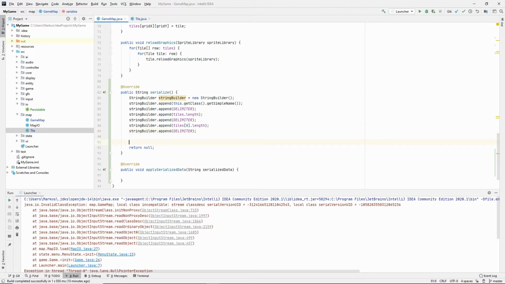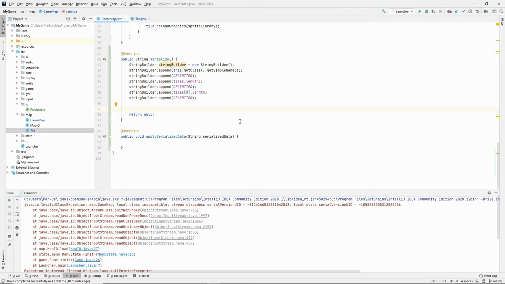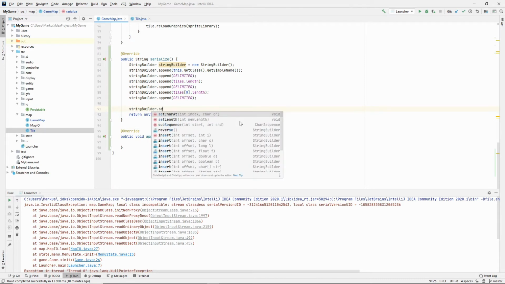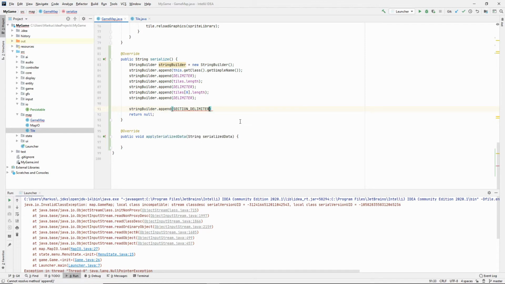And then now is the array of tiles. So this is where we are going to do a little more work. Let's just start by giving it one of these section delimiters that we defined. So here is now the tile section. And let's make that double for loop that we usually have.